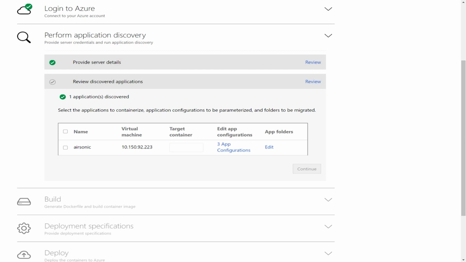Now, once the applications are discovered, I can select the applications that need to be containerized and migrated. Let me select my AirSonic application. I need to specify the name to be used for the container image that's built for this application. I'm just going to call that AirSonic and attach a label to this image.